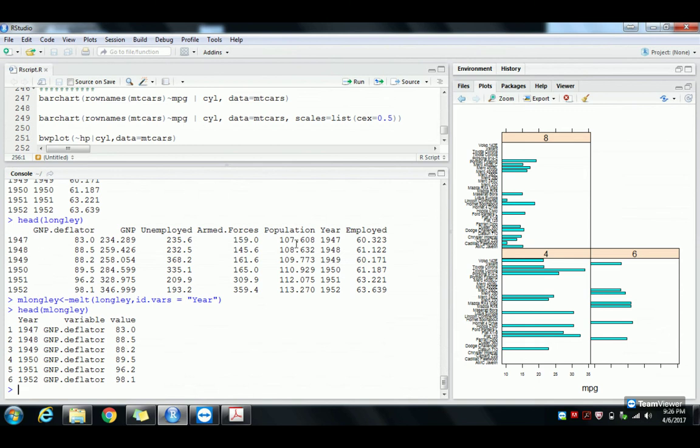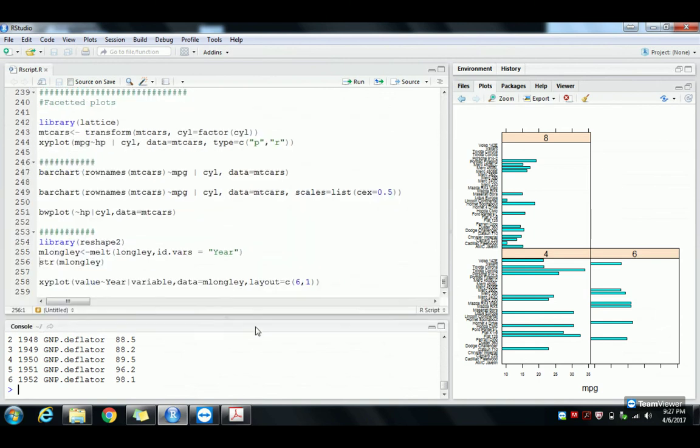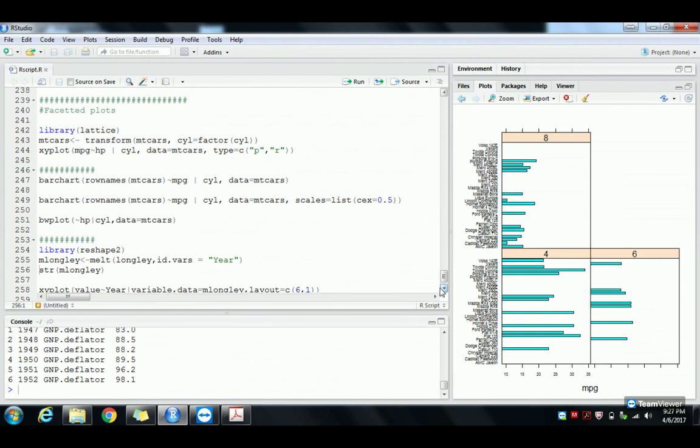So it just took this data, melted it, compressed it, and put it in a long format instead of a wide format. So why is this necessary? For most of your plotting, this type of melting is necessary. And we will see one such example of why this is necessary.